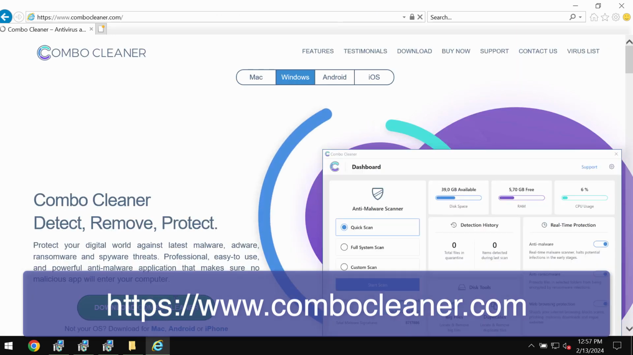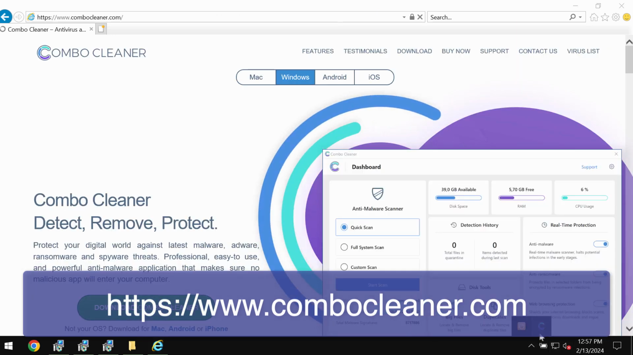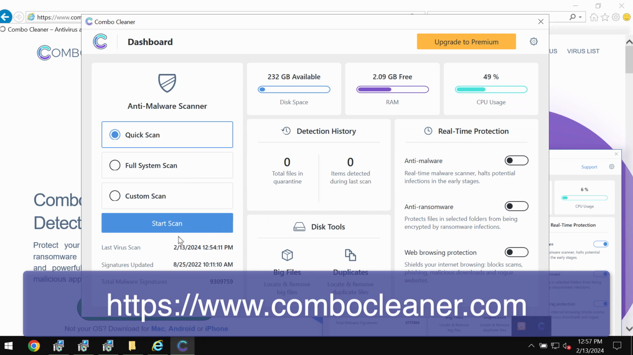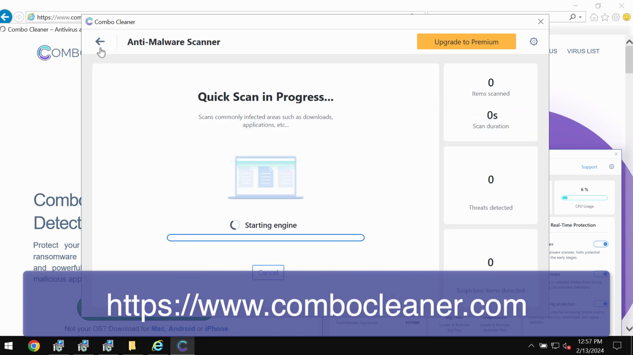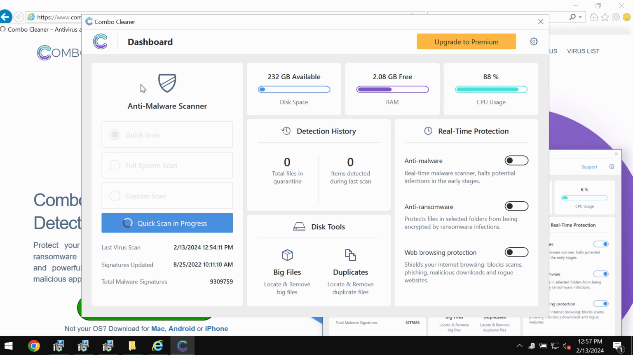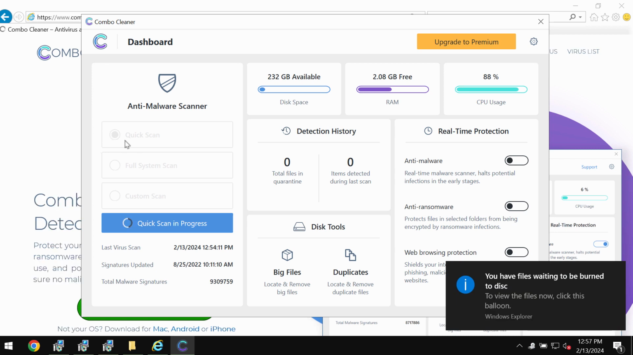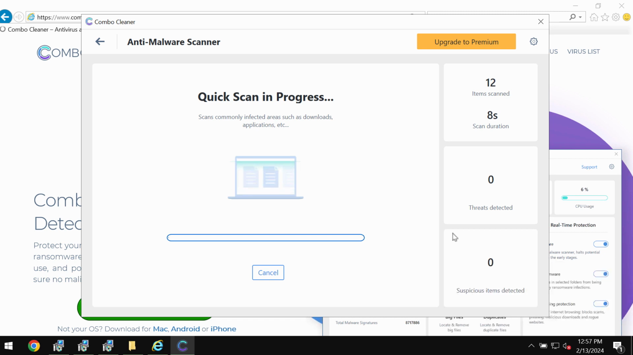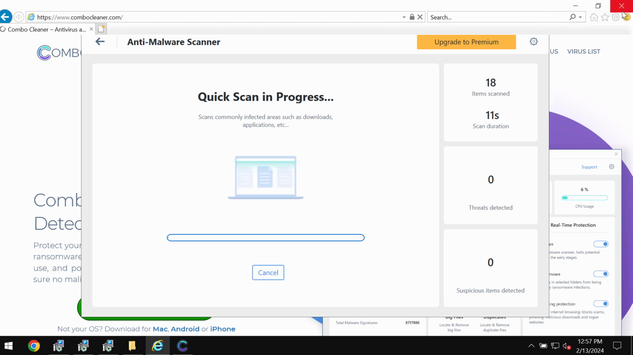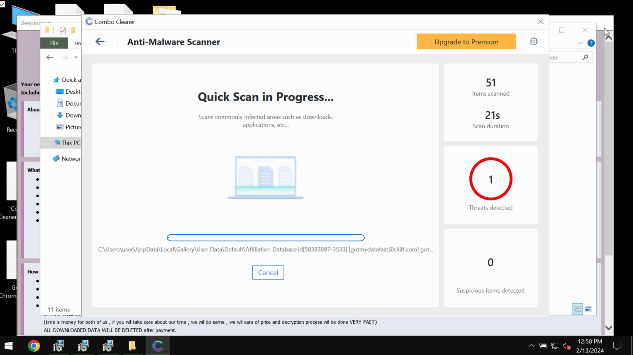combocleaner.com. Use the green Download Combo Cleaner button, install the software and start scanning the system. Click on the Start Scan button. The software is initially in trial mode and only the quick scan option is available. The software will update its anti-malware database first of all, so do not skip that very important step. Just wait until the antivirus database update has been successfully accomplished by Combo Cleaner Antivirus.